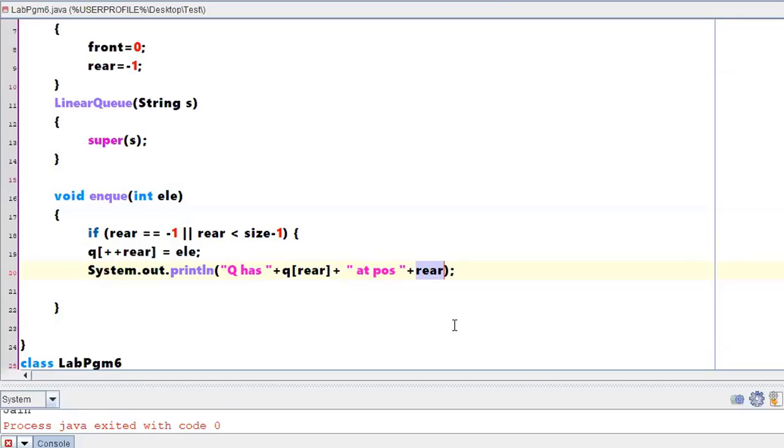Any confusion? Say for example, if you are passing a 10, initially q is empty. Q is empty. What are the values with respect to front and rear? Front is pointing to 0 and the rear is pointing to minus 1. Now you want to insert a 10 into the queue. Yes, 10 will be passed here to ELE.